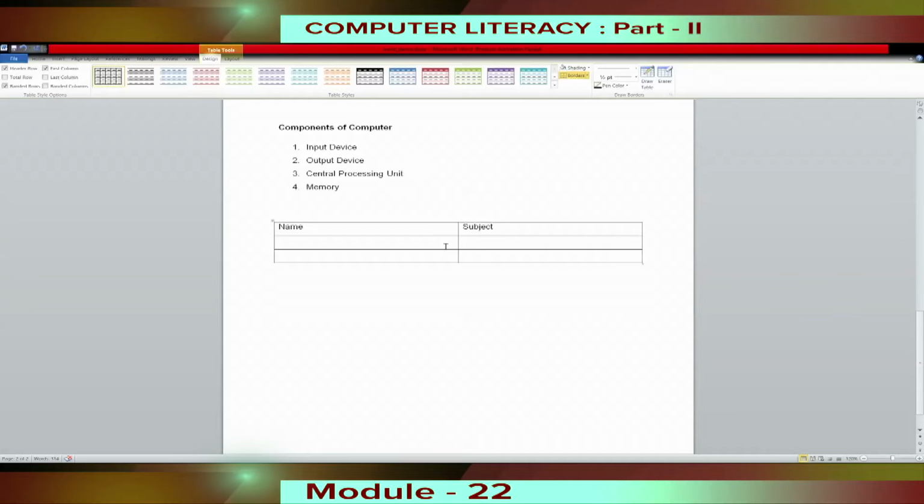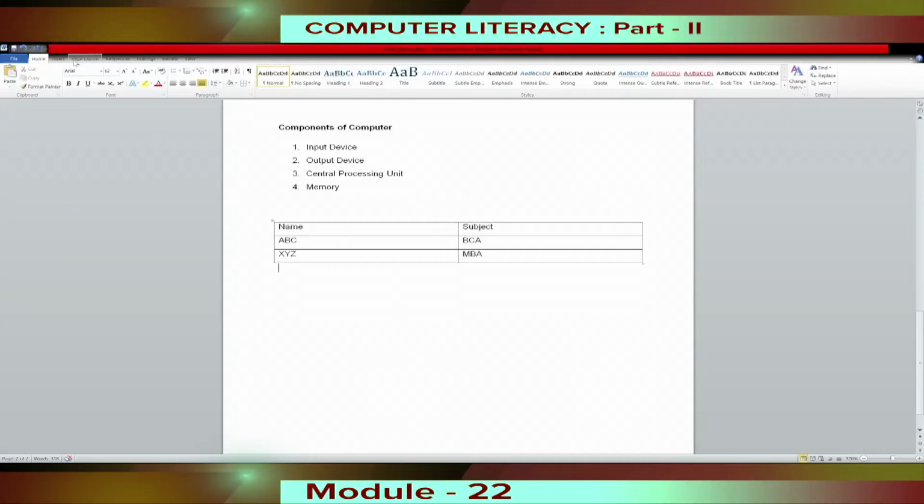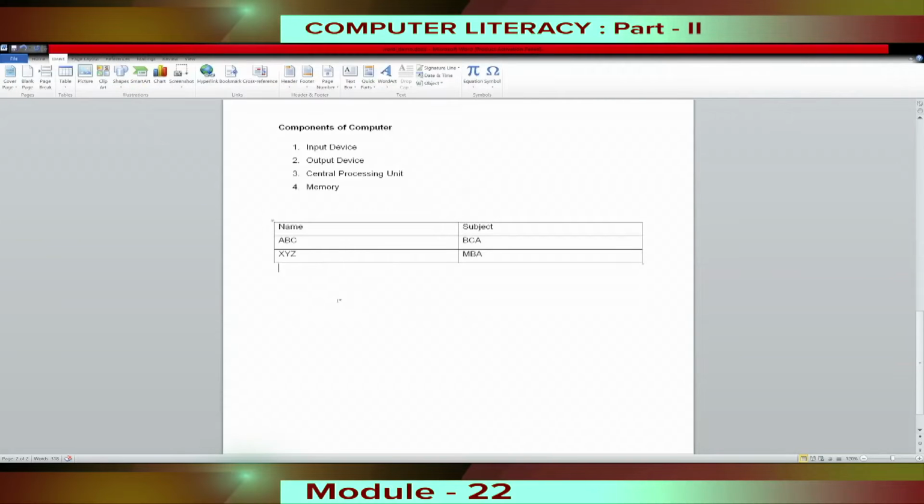Okay, so name, let me just say A, B, C something, and subject, let it be, suppose for example BCA, and then again another name, let it be XYZ, and let the subject be MBA. Okay, so something like this. So we can insert tables in this way in our Word document.